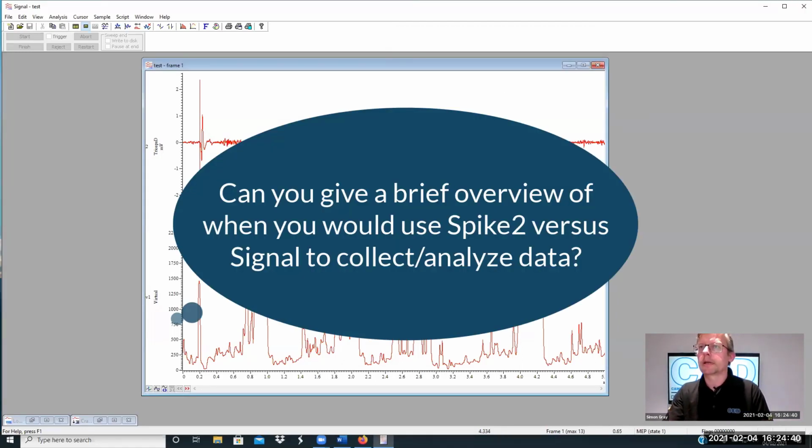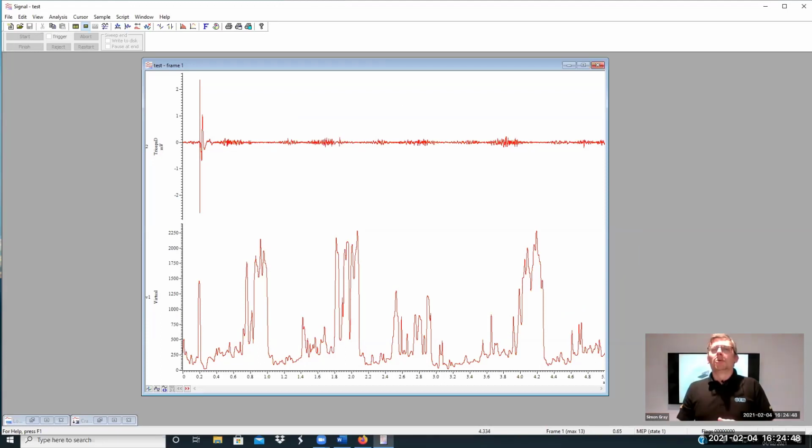Okay, just had a note through. Can you give a brief overview of when you would use Spike 2 versus Signal to collect and analyze data? Ooh, it all depends.